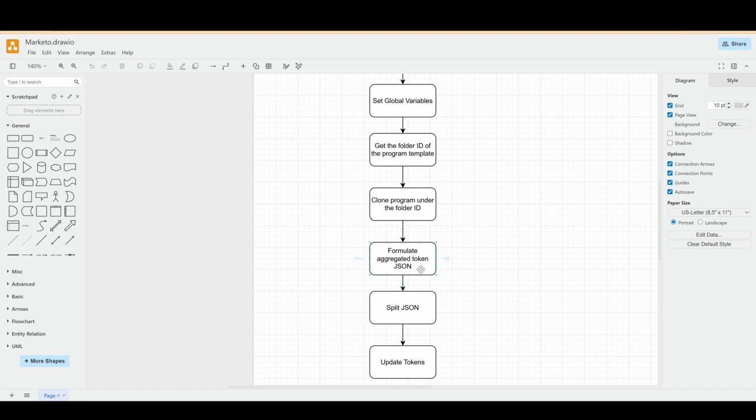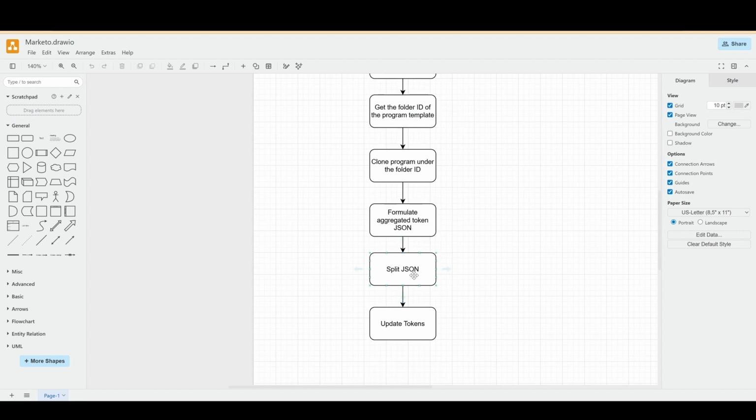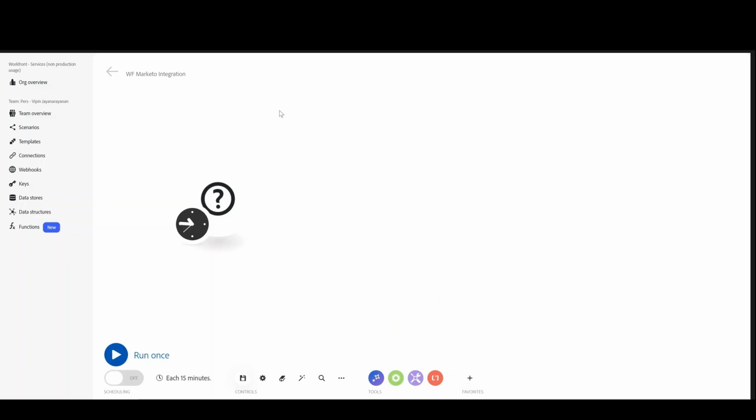Okay, after that we'll split the JSON. And then we'll be updating the tokens in Marketo. So now let's try to build the scenario here.